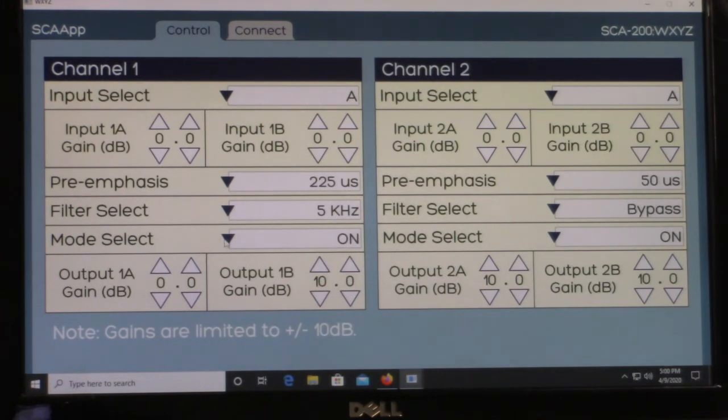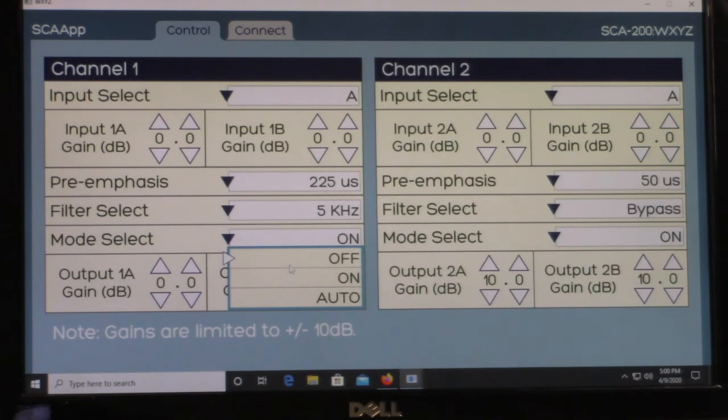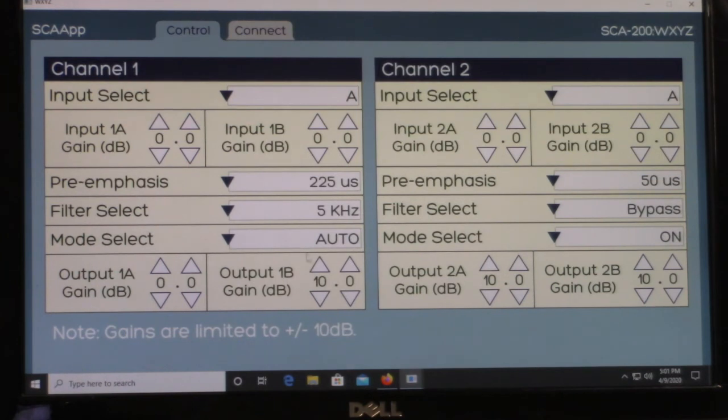And then the mode control. So this allows you to turn the unit off, turn it on, or put it in the auto mode. And the auto mode is a traditional SCA generator auto mode, whereby if the audio is removed from the input of the unit, the SCA output will mute after so many seconds. And again, this is another item that can be controlled by the parallel GPIO or any of the other mentioned SNMP interfaces.